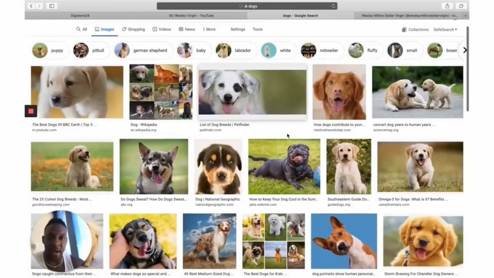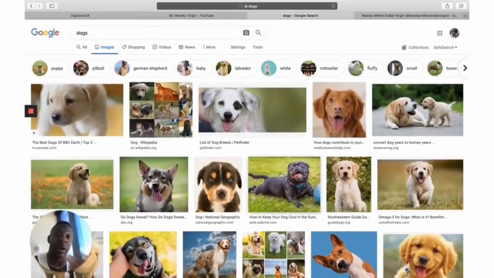So you go to google.com and go to dogs. You see all these pretty dogs? What you're going to do is download these pictures. Now this is very important: you cannot download images of dogs from other people because of copyright protection.